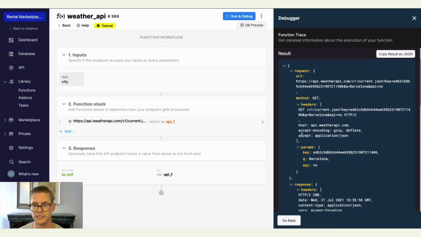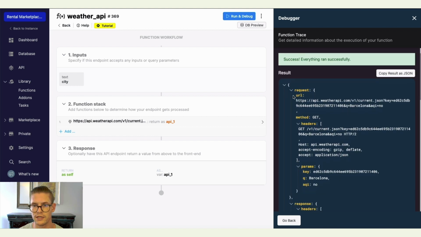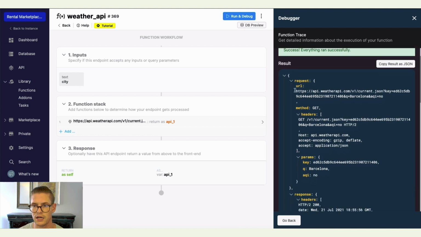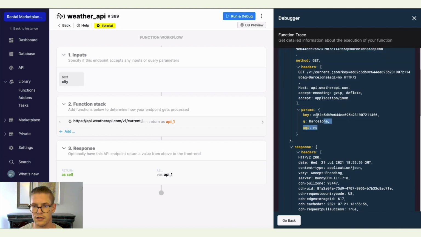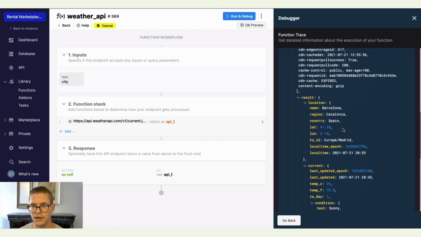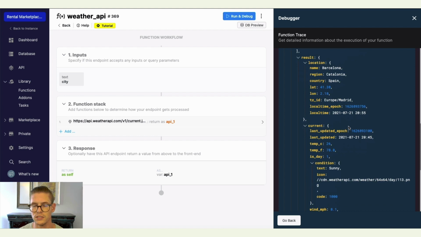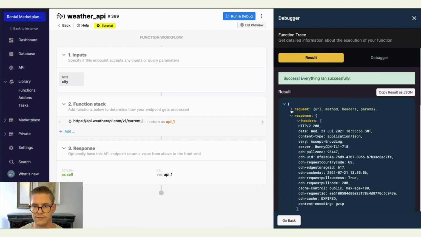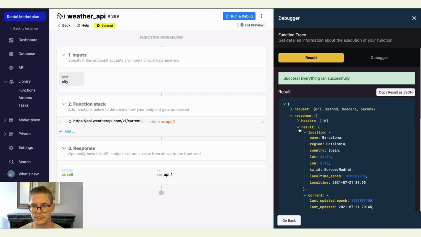So now you can see we get this full API callback. Here's the request. You can see those parameters got added to the URL. We can see the different parameters here. And now we get our response. So we can see we get a whole lot of stuff. We have the request, the response, we have these headers, and then we have results here.